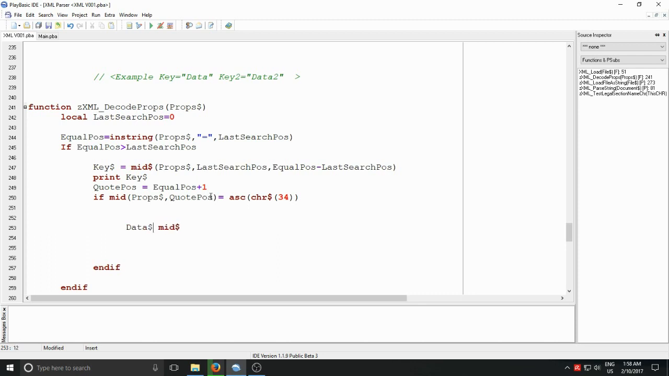Data is a keyword in PB. It's actually a way you can store data inside your programs. It's a bit of an old one. Quote position minus... Last quote point or end quote position. End quote position minus quote position.